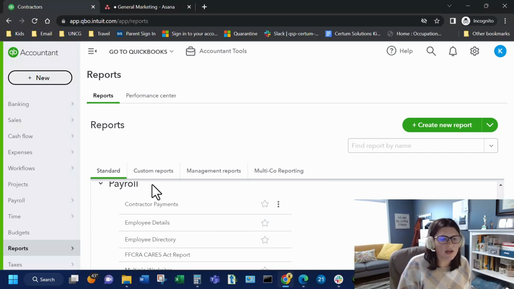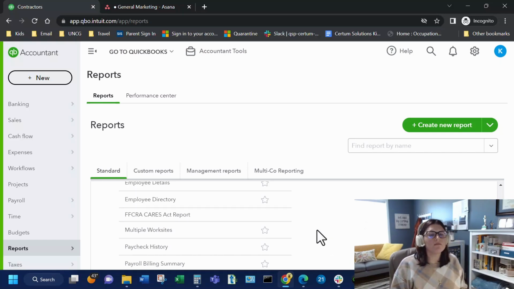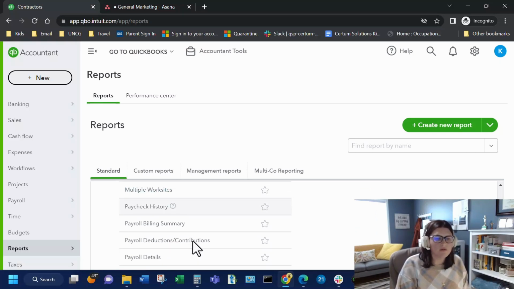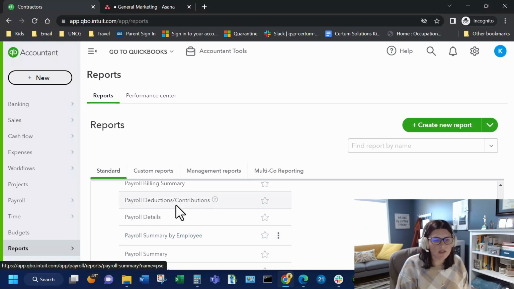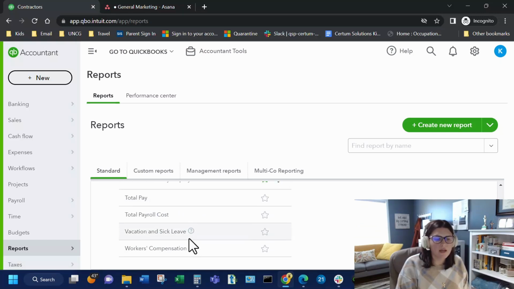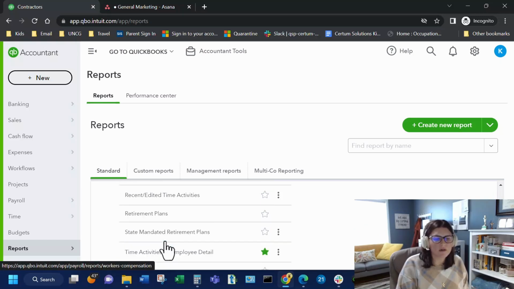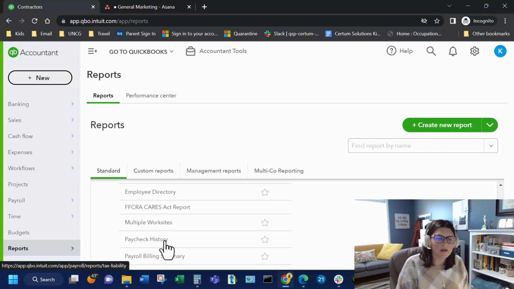And then you keep scrolling, you've got your payroll section. You've got what are my contractor payments? What are my employee details? What's my employee directory? Which again, is super helpful for those of you that are sending out holiday mailings and things like that. And then you've got any CARES Act reporting, multiple work sites, paycheck history, so on and so forth. It's got a ton of different information on your team here. If you have external workers' comp, they've got a workers' comp report.